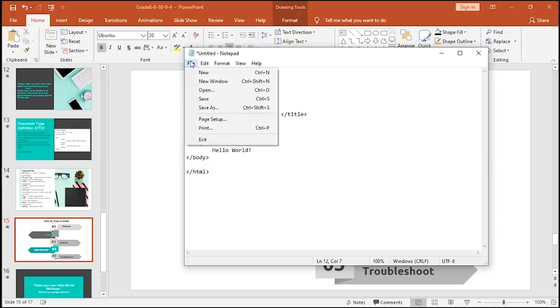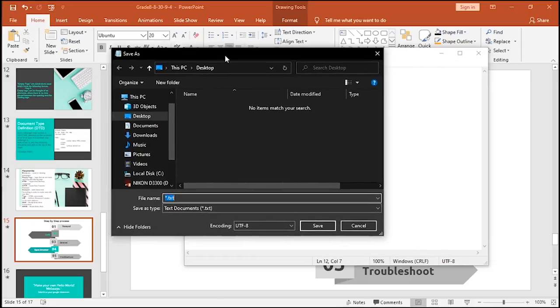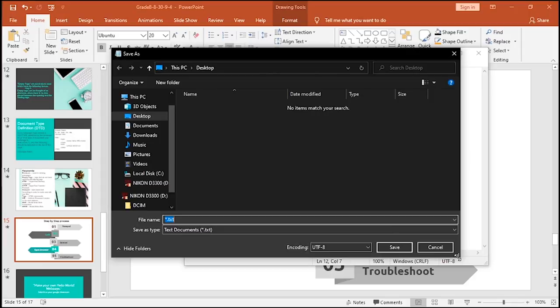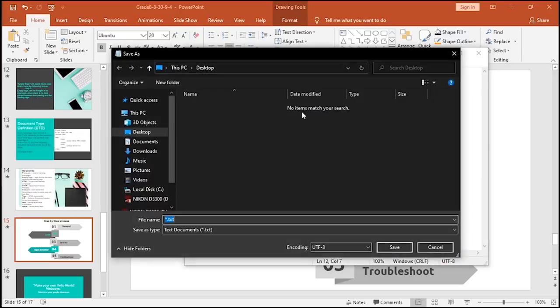Go to File and Save As. Follow nyo lang ha. Dapat ipa-follow nyo lang yung gagawin ko. And then, go to Desktop. Magla-launch to. Ulitin natin ha. Go to File. Go to Save As. Magla-launch yan. Ibig sabihin sa desktop, magsisave. Ilagay nyo dito, buburahin nyo nakasulat, ilagay nyo yung title ng ating web page. Ilagay nyo my first web page.